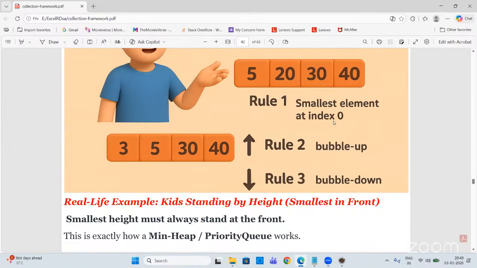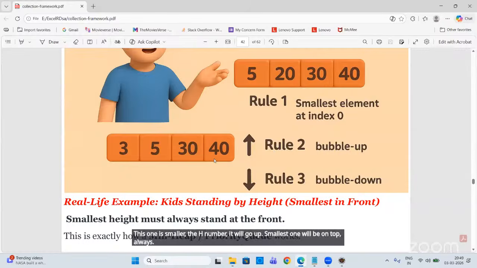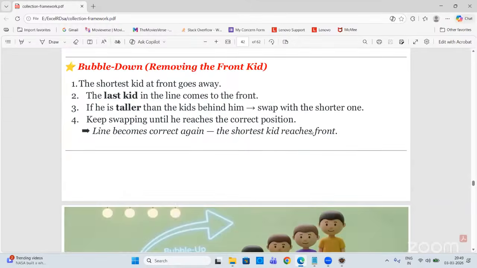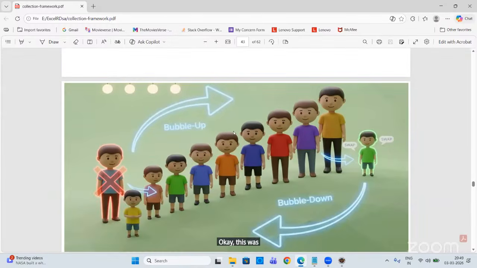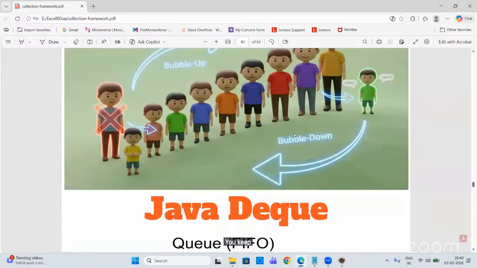The rule is very simple for priority queue. Smallest element at 0 index, bubble up, bubble down. If this one is smaller than the next number, it will go up. Smallest one will be on top always. Okay, this was the example, bubble up and bubble down. You keep on swapping internally.